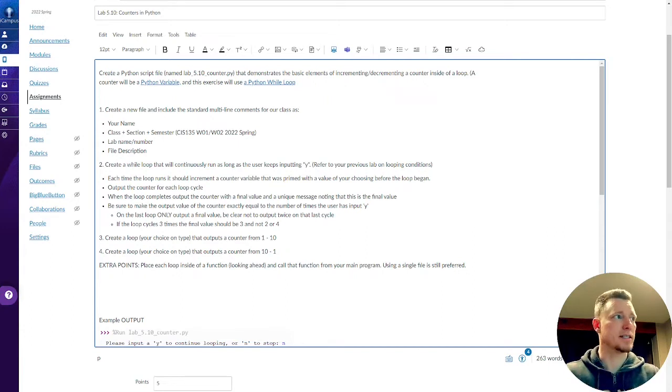So in this lab, we're going to start off, of course, we're going to create a file. We're going to put our standard comments at the top, and we're going to describe what we're doing in that file. And then we're going to go ahead and get to work. We're going to create a loop that will continuously run as long as the user keeps inputting Y or yes.